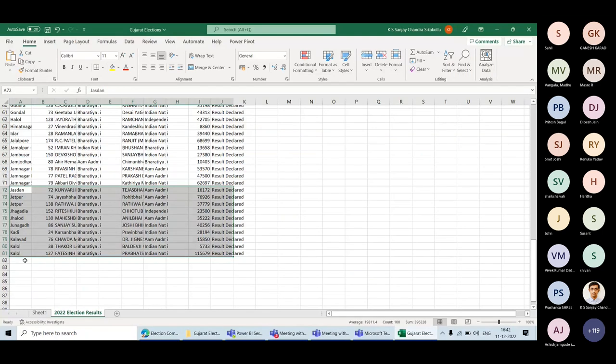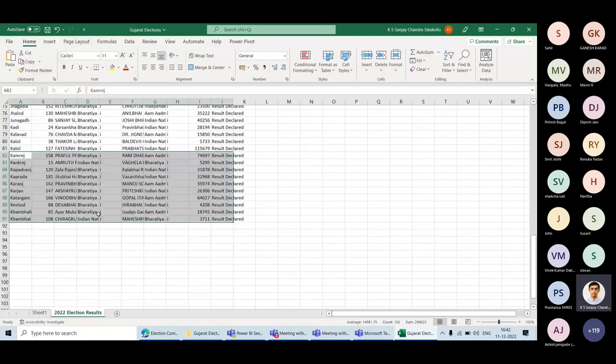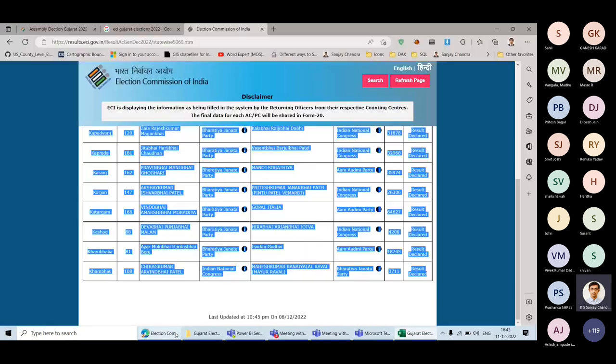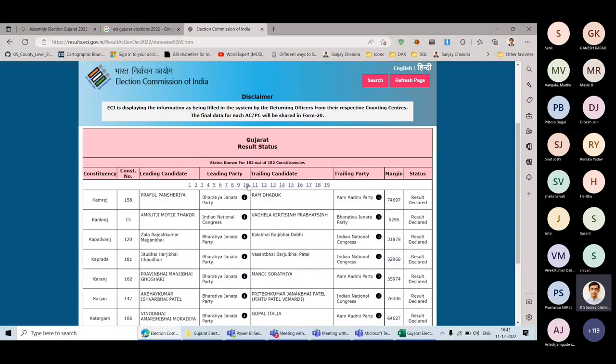Oh, we need to capture all the tabs. Yeah, everything, right? Because we have 182 seats, and each page is displaying only 10 results.